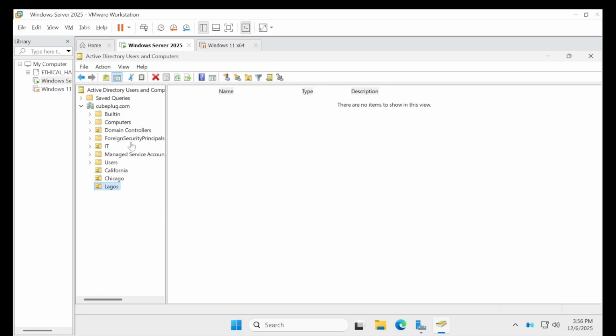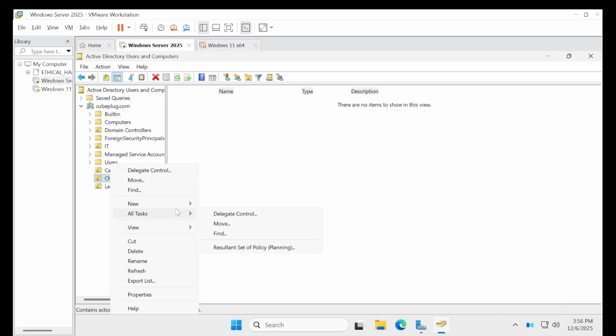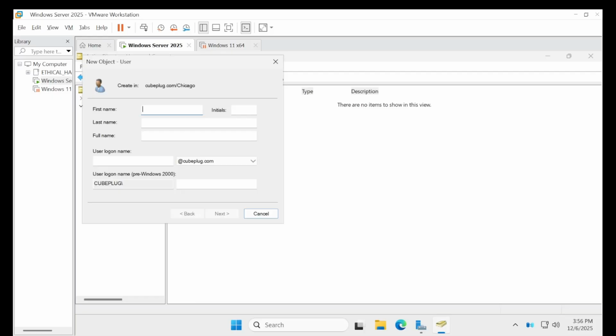So next thing now is we want to create a user. For us to be able to create a user, we navigate to the OU where we want to create the user. So let's go to Chicago, right click on Chicago, and you come to New, and you click on User. The first name, we can say John. Last name, we can say Smith.